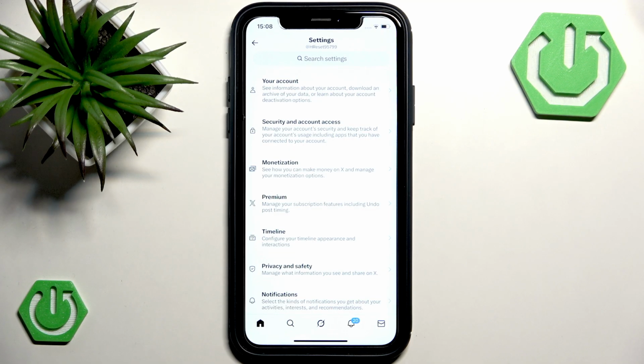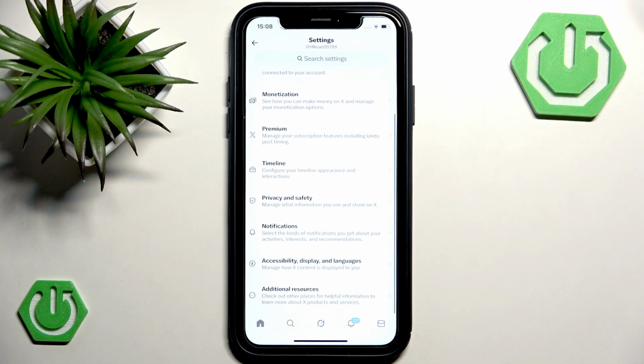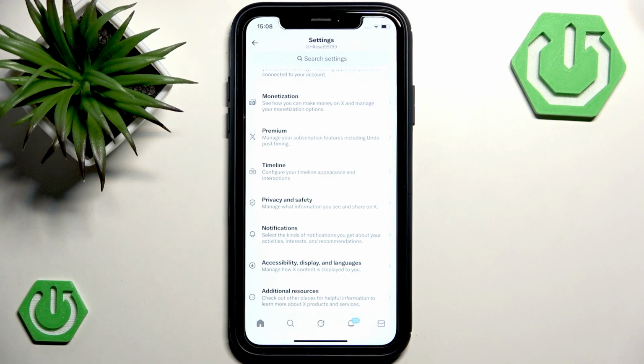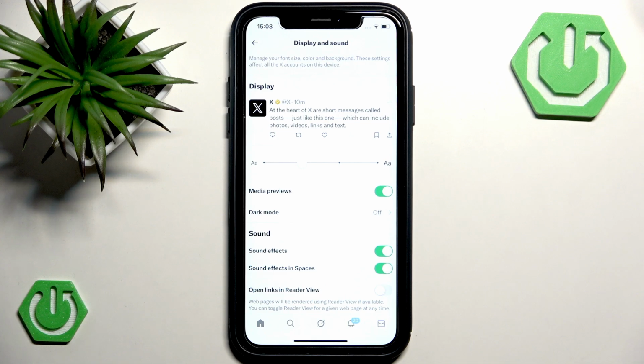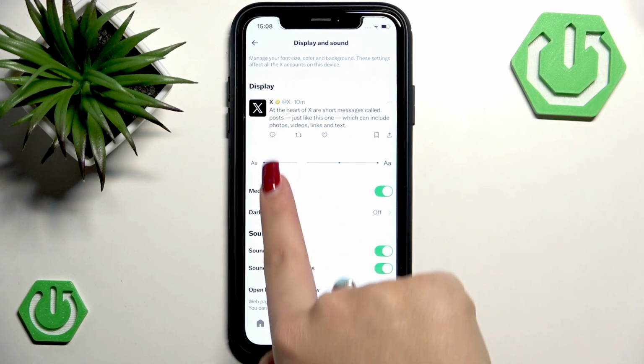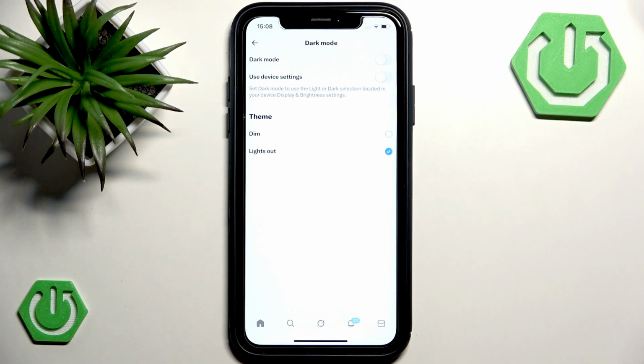As you can see, your settings are divided into several sections. Let's go to the accessibility, display and languages section. Now from here go to display and sound. Now under the display tab you want to find the dark mode option.